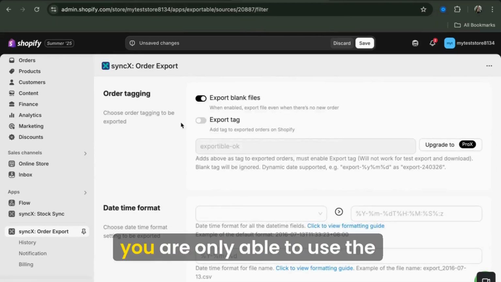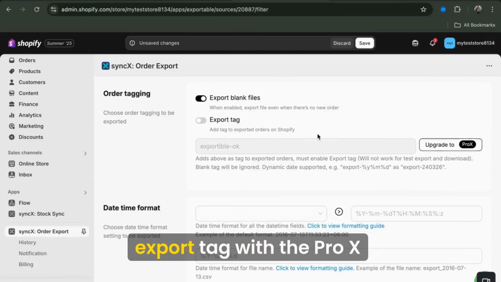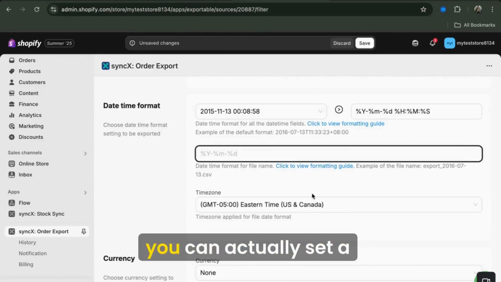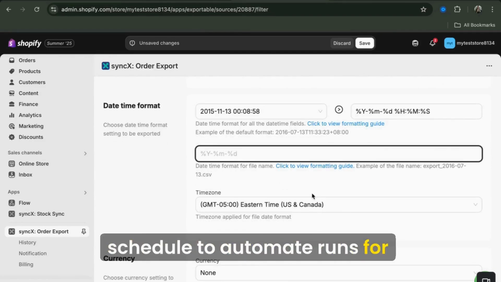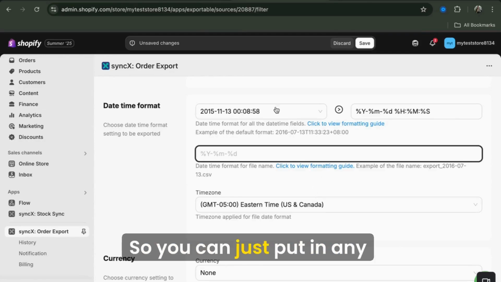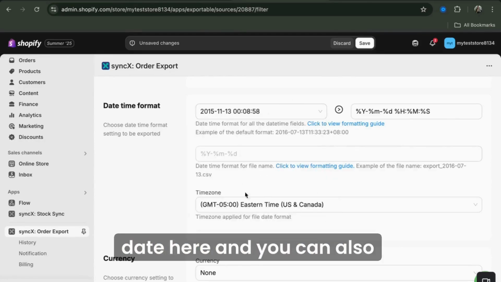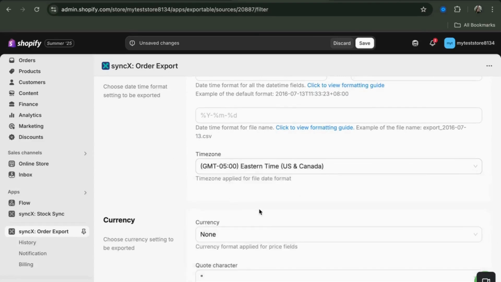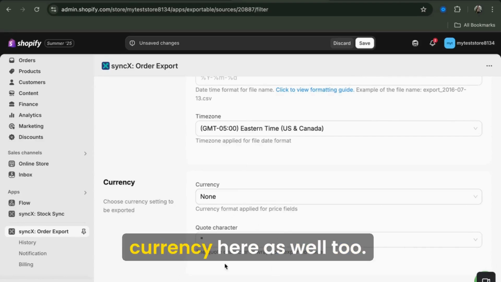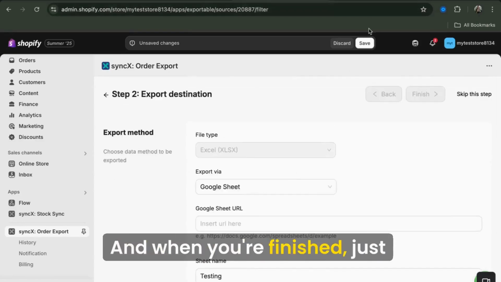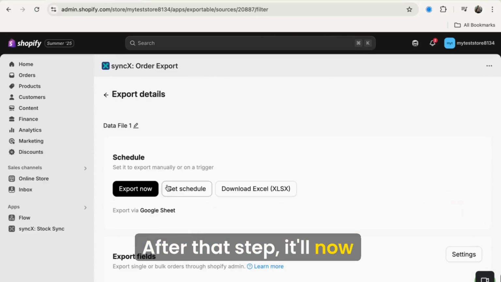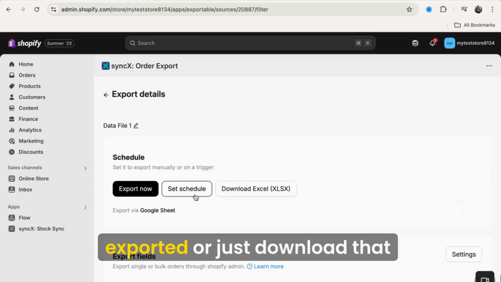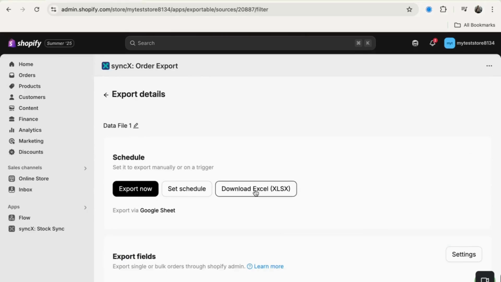Unfortunately, order tagging, you are only able to use the export tag with the Pro X plan. In this date time format section here, this is where you can actually set a schedule to automate runs for whenever you want. So you can just put in any date here, and you can also choose the time zone as well. You'll be able to choose the currency here as well too, and when you're finished, just click Save. After that step, it'll now show us we can schedule to export it now, set a schedule for when we want it to be exported, or just download that Excel.